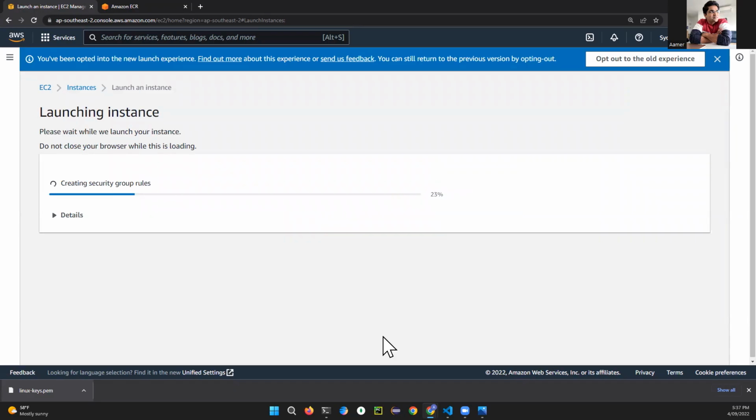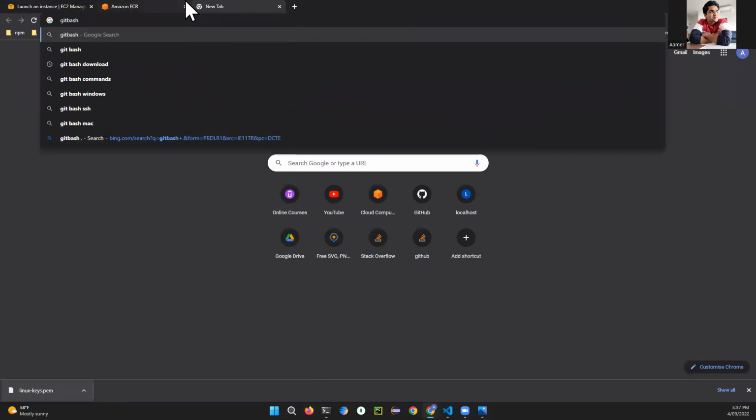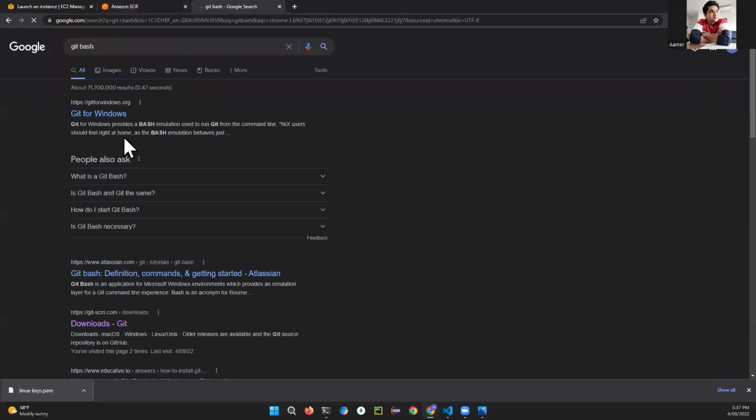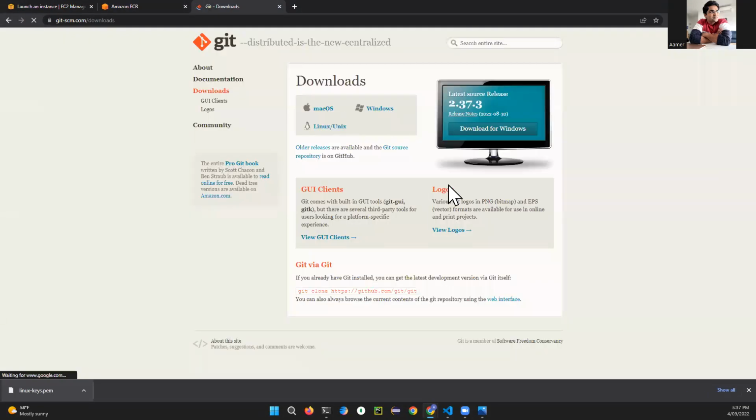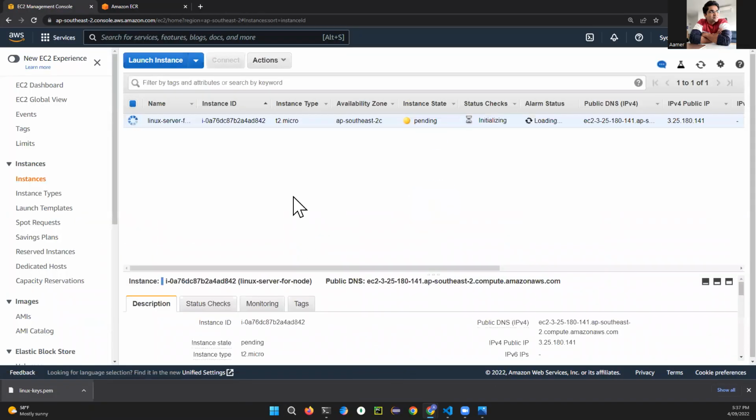Now I'm assuming you already have Git bash available. If you don't have it, I would highly recommend you go and install Git bash. That is this one. Download this Git bash. Okay, now open the Git bash, go over here and view all instances.